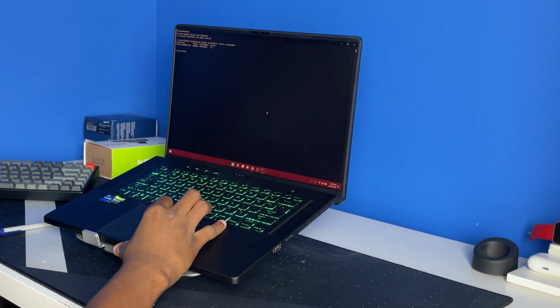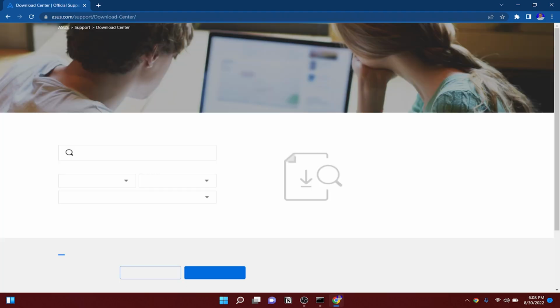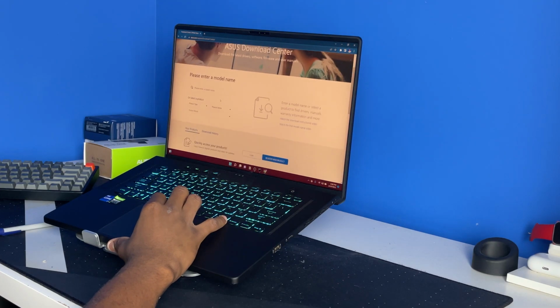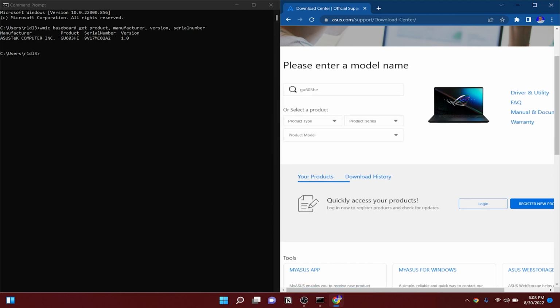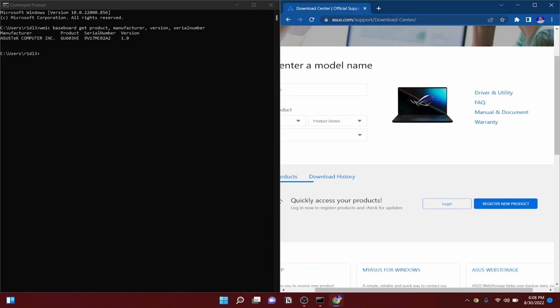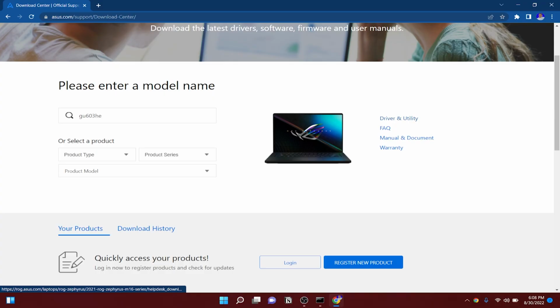Now open up your favorite internet browser and search for ASUS driver download. Click on this link right here. Now once this page loads up, go ahead and enter that product number and then press enter to search. On the side you will see your device appear and you can view the warranty, the manual and other documents, the FAQ and also the drivers and utilities. In our case, you should click on driver and utility.